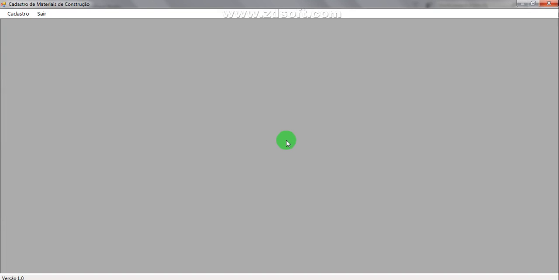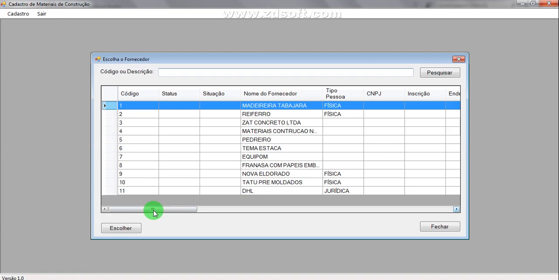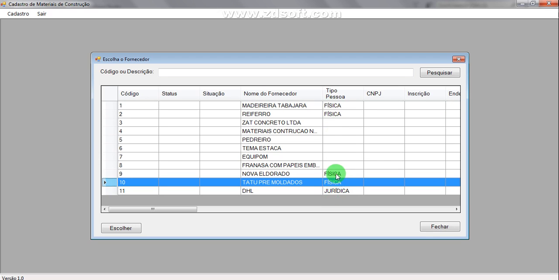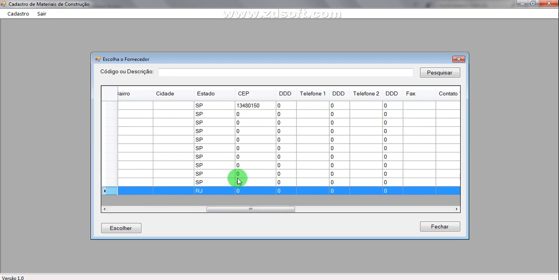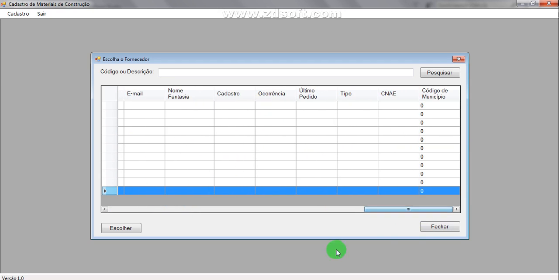I'm loading the screen only to show this. It's enough. You can see the code, the situation, and another situation, and the name, if it is a person, like physical in Brazil, and a company, and the state, and some other data. Well, that's all I wanted to show you. Thank you very much.